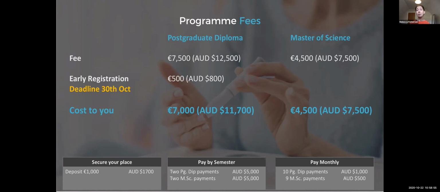We're very flexible in the way that you can pay. You can pay by semester, or in monthly installments, and those are the prices for the postgraduate diploma segment only. You can pay by monthly installments, which an awful lot of our clinicians do. It makes it easier than bulk payments.